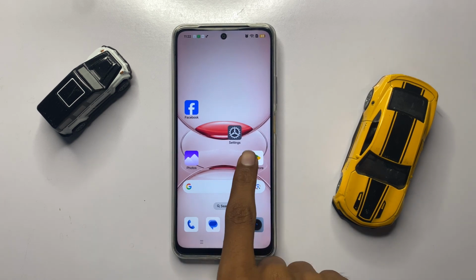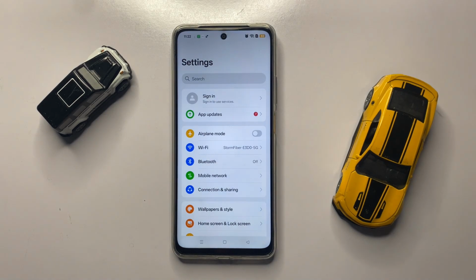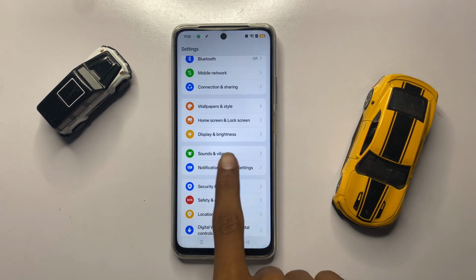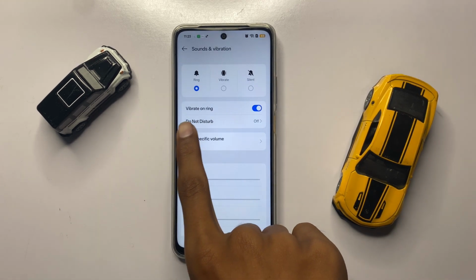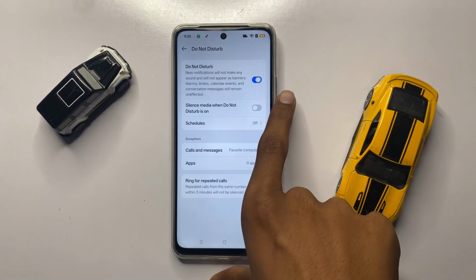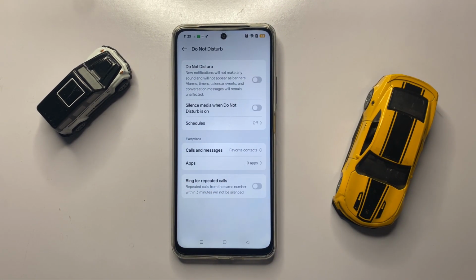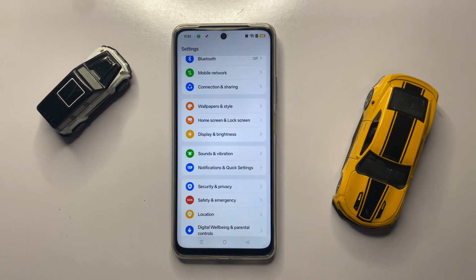First of all, open settings. In settings, scroll down and here you can see the option sounds and vibration. Now click on it and then click on do not disturb. Now here you can check your do not disturb. If you turn on your do not disturb, then turn it off. After turning off your do not disturb, go back and reinsert your SIM card.